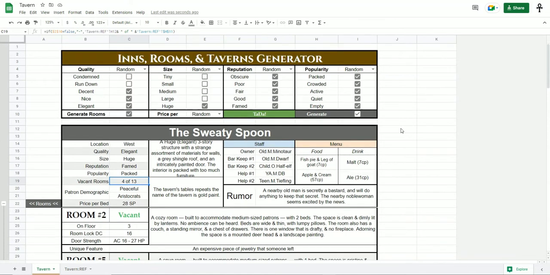So that's it, but there's a ton more that you can do with it on the back end. So let's go ahead and get into customization.